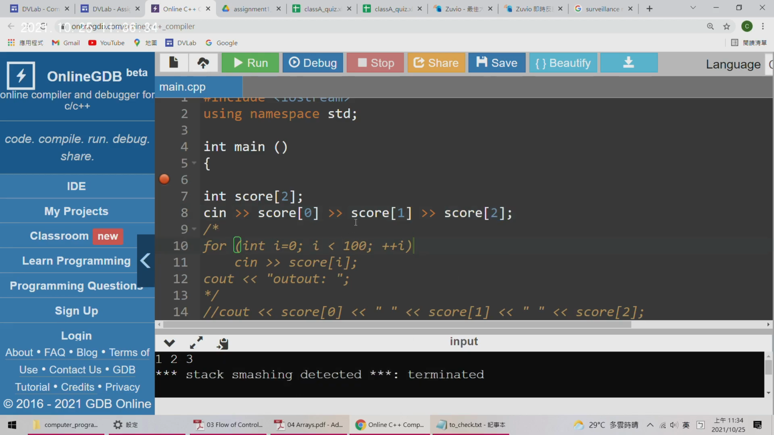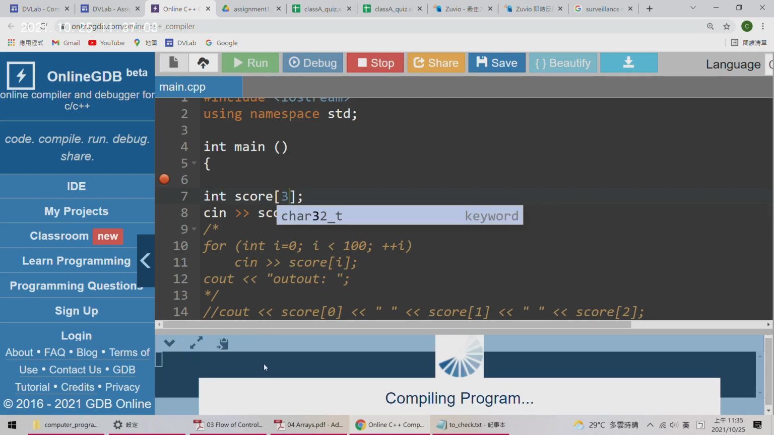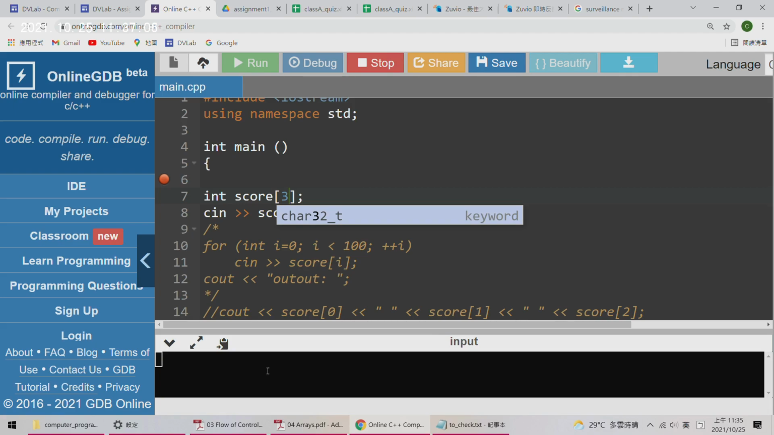And for this example, we shouldn't read the input of the user and save. We shouldn't access score[2]. We shouldn't access this element because the size of the score array is 2. But if you change the size from 2 to 3, then this program can run normally.